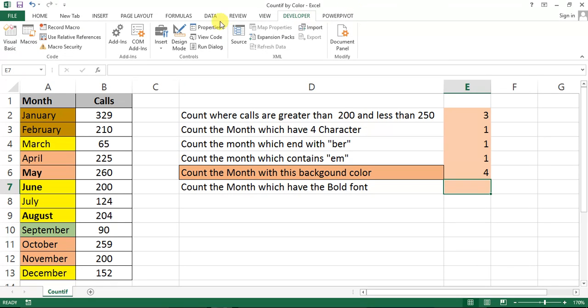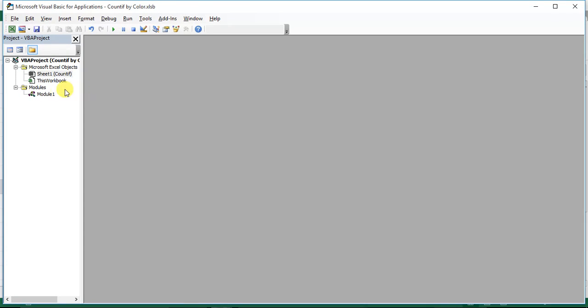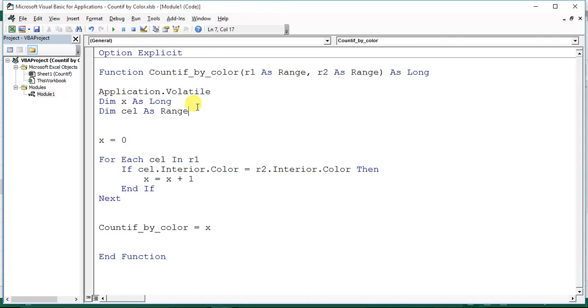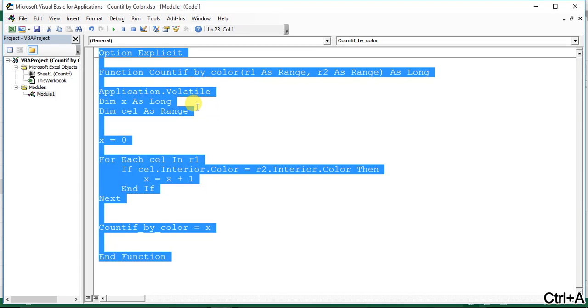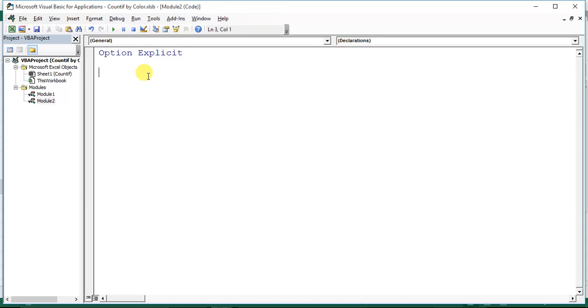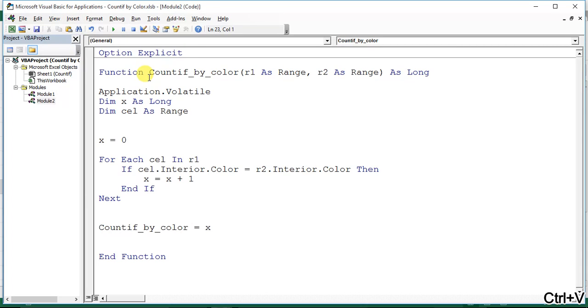So I'm going to the Developer tab and the VBA. It will be the same function, only one condition will be changed. That is why I'm copying this data and inserting another module and pasting the same data. I will just change the function name as CountIf by bold. Okay, the same thing I will use here. Only this condition will be changed.